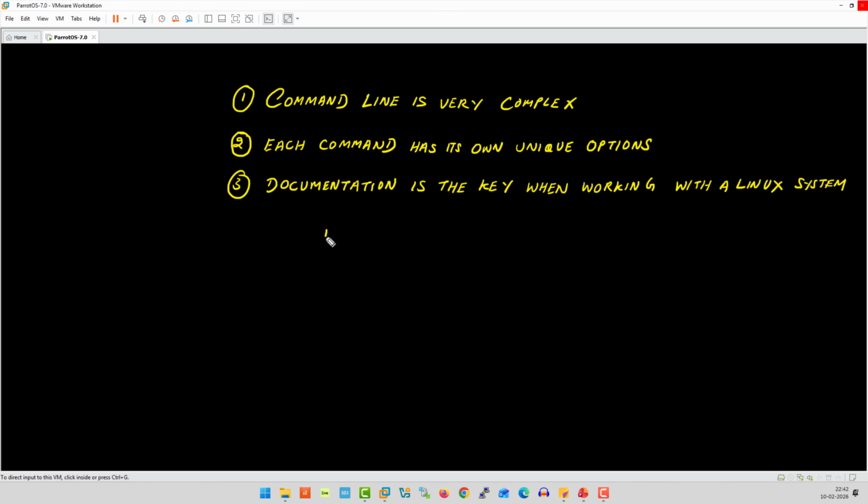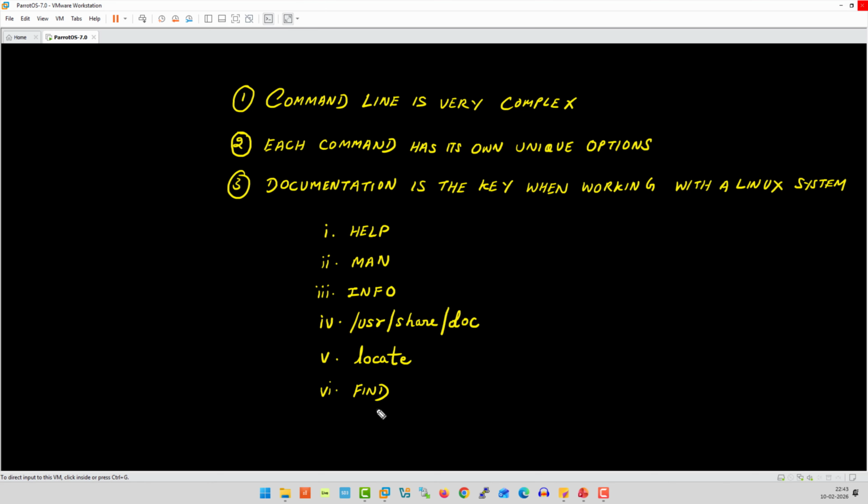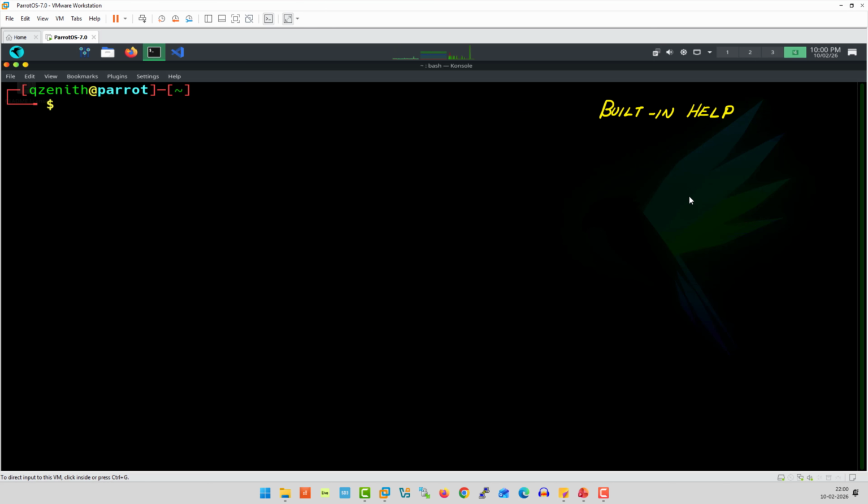The first one, it's going to be the built-in help. The next, it's going to be the man pages. The third one we're going to discuss would be the info pages. The fourth one, it's going to be the /usr/share/doc directory. The fifth one, it's going to be locating files. And the last one, it's going to be the find command. So let us explore each of these help commands one by one. Let us start with built-in help.